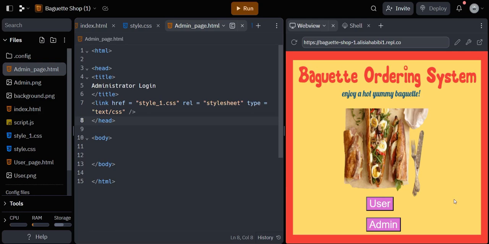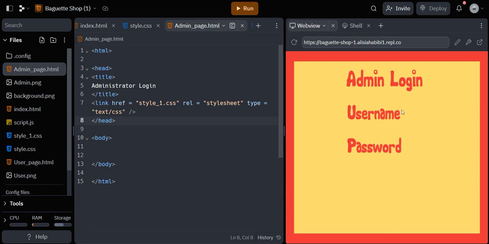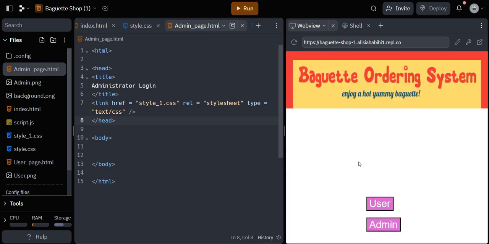Okay, so this is the second video tutorial for the Baguette ordering system, and the last thing we stopped at is to basically get these buttons functional. So when we click on admin, it goes to the admin page, and when we click on the user, it goes to the user page.